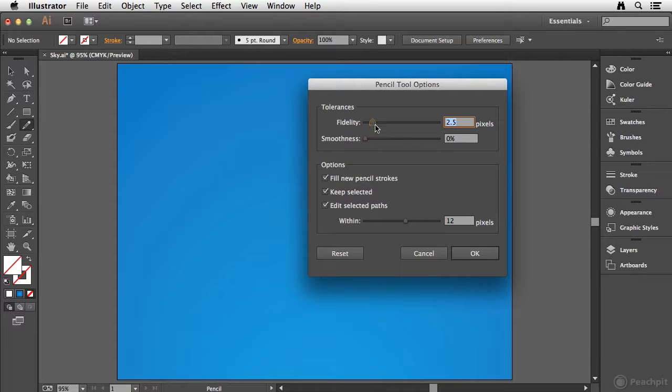And so you can experiment with these, but basically the higher the value, the smoother and less complex the path is going to be. And then you have a smoothness value, and this controls the amount of smoothing applied when you're using the tool. And the higher the value you use here, the smoother the path is going to be. So it all depends on what you're trying to draw. So you may want to make adjustments to this.